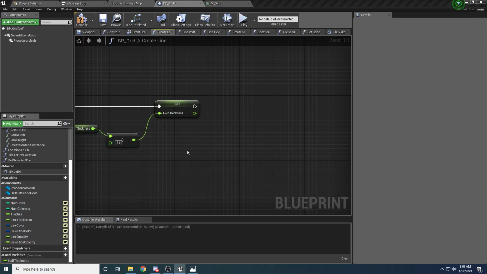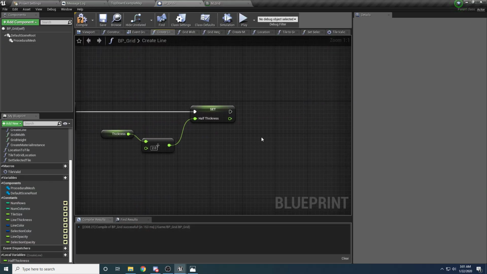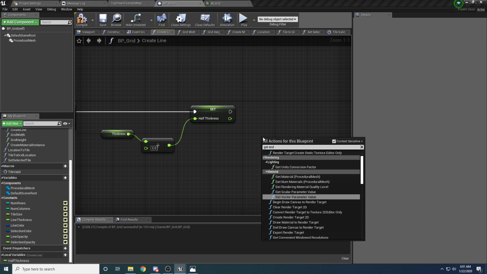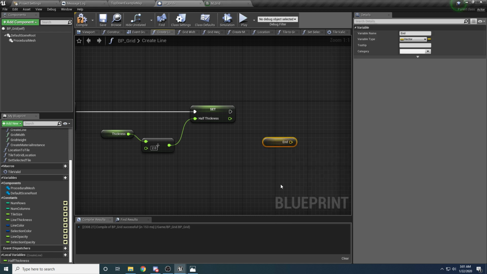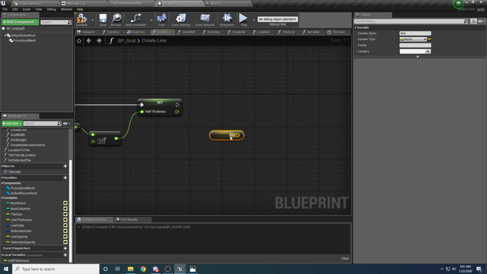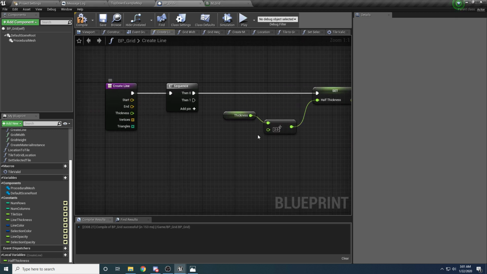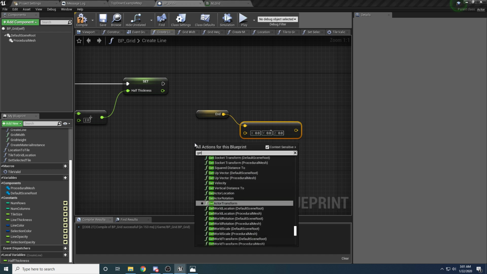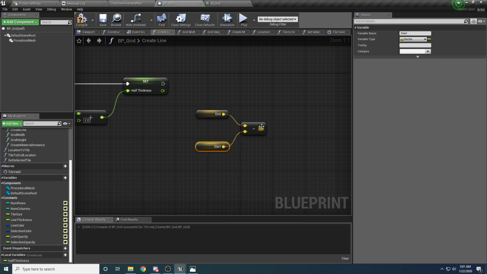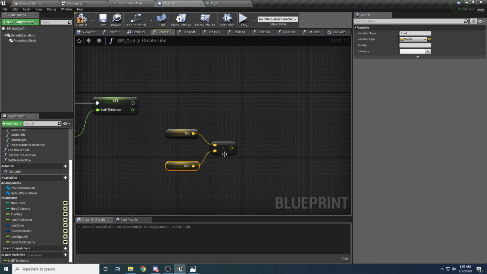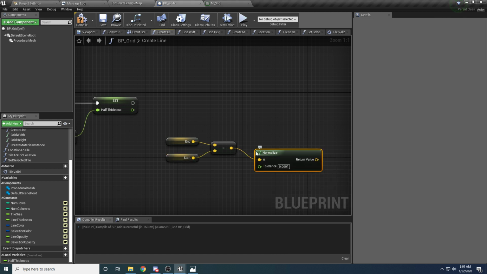So as I was just saying, we want to take the end position. So type in get end, which again is just this guy. And we'll say minus the start position. So type get start. If you subtract these two points, our end minus our start, it will give us a vector from the start to the end. And then we want to normalize this so that it's a unit vector of length one.